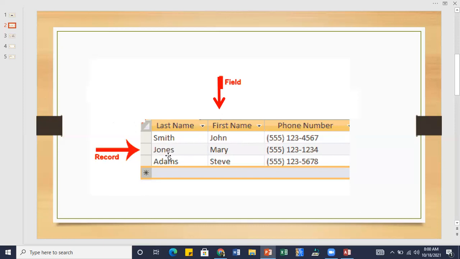So when you have your fields, one of the main things when you design a database, you design a table. So you must identify the fields that you're going to place, and you develop field names for them, and then we can build the records.